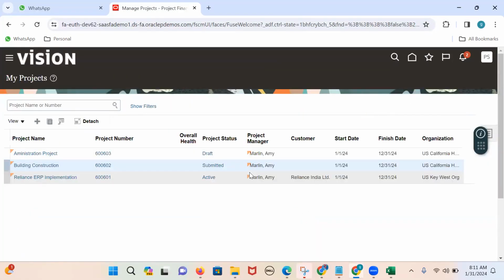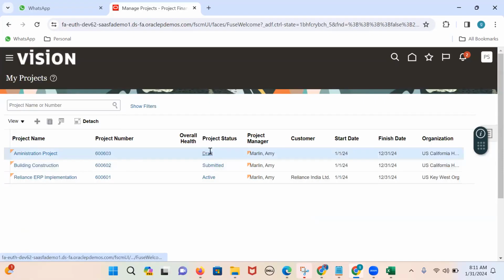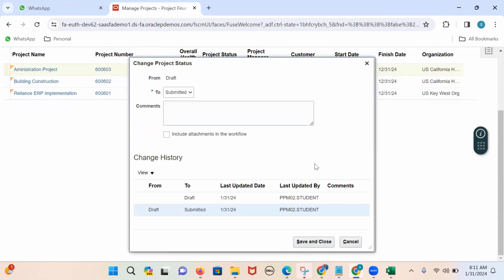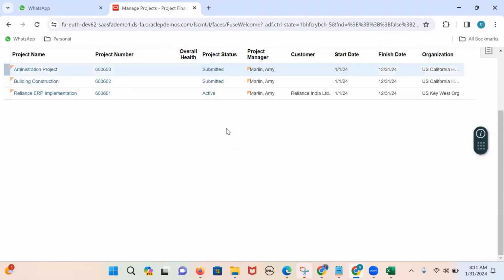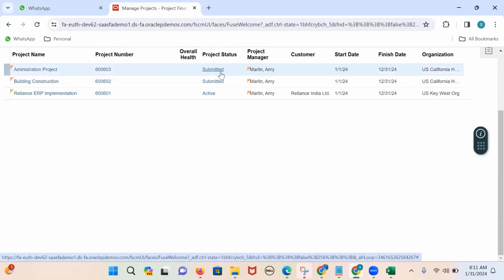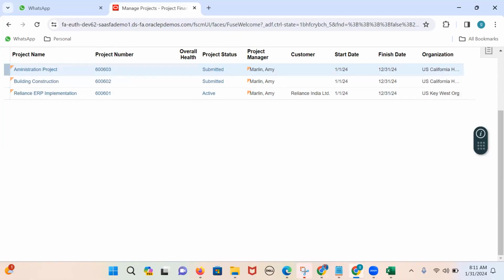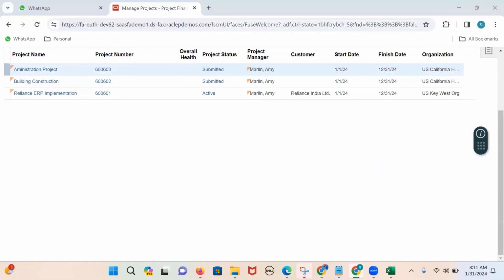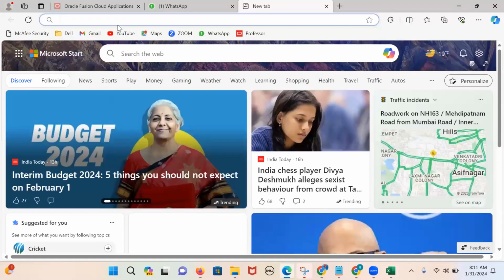Okay, save and close. And let me go with a draft and submit. Now, these two projects are in submitted status and I wanted to log in with the Malinami credentials and approve the project. Okay, let me go here. Let me copy the URL. Let me open a different browser.